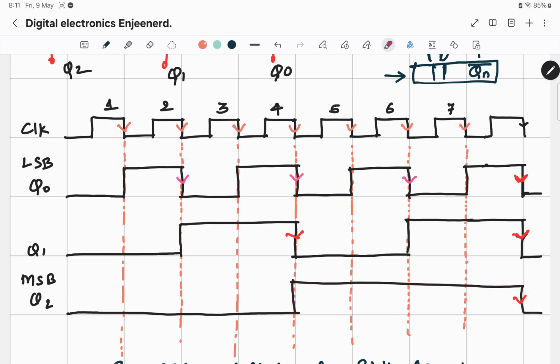Let's see how this counter is counting now. Initially it was 0, 0, 0, which is binary 0, so the decimal value is 0.